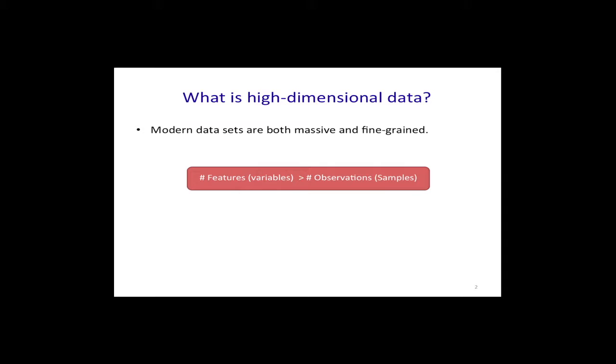This is essentially the definition of a high-dimensional setting, because we think of these features or variables as the dimensions of the problem. And this is, in fact, a trend in modern data analysis. The voracious systematic collection of very detailed information is actually driving us towards this regime. And we see this trend in many applications.